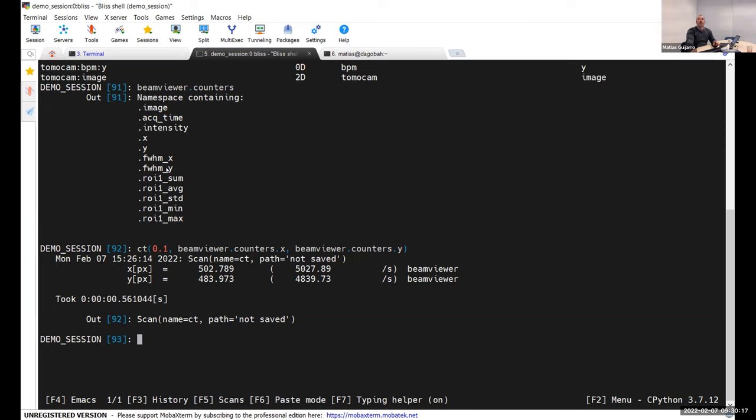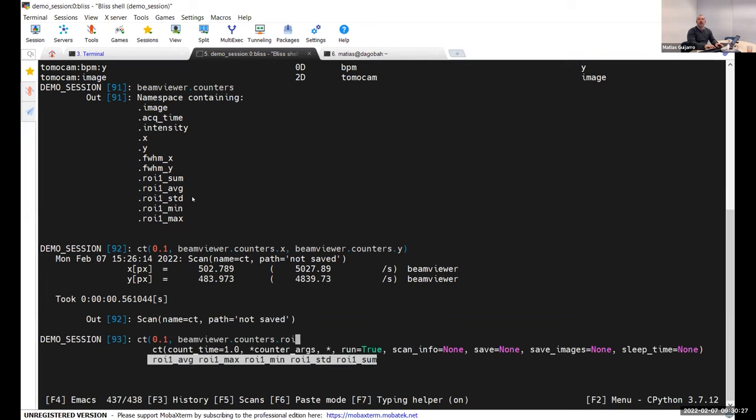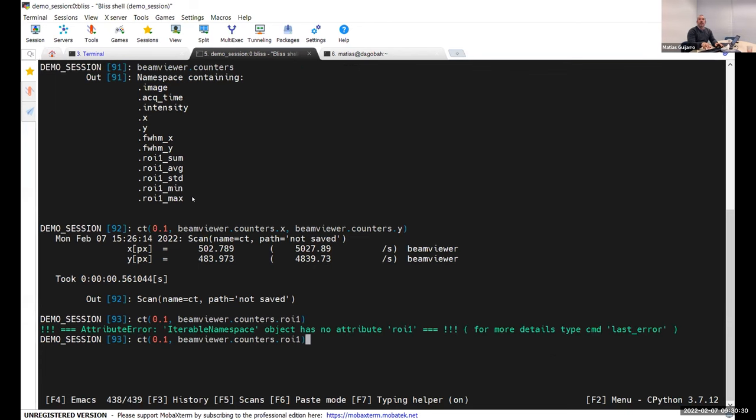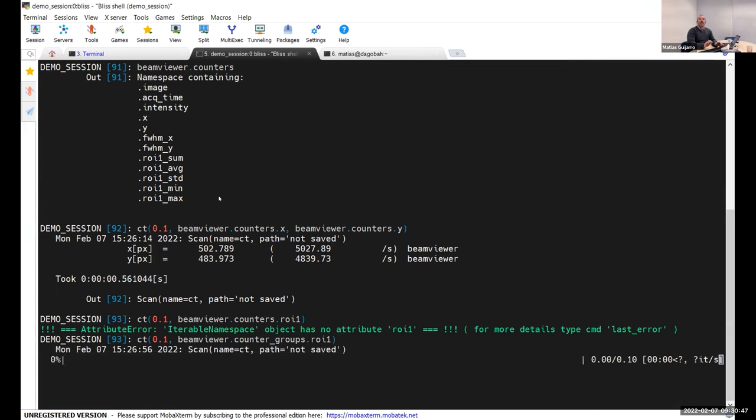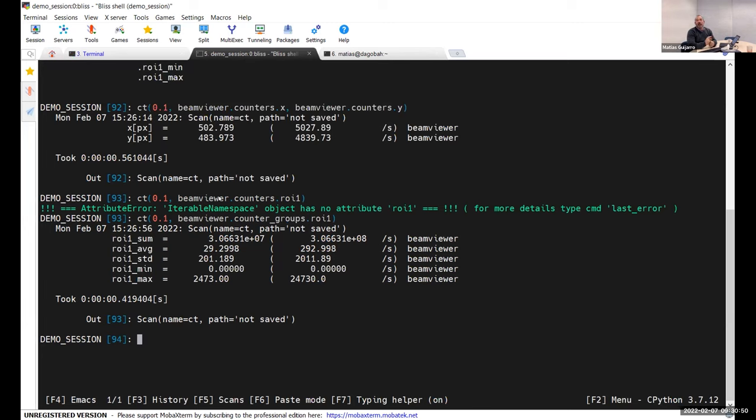Those counters are integrating counters. And the ROIs are the same. It's more relevant with a ROI, by the way. So for example, we have ROI 1, so I can do counters ROI 1. In fact, the ROI is multiple counters. You can see that ROI 1 is making a sum, an average, a standard deviation, mean, max. So in this case, they are in the counter groups. And here I can get the values of this region of interest.